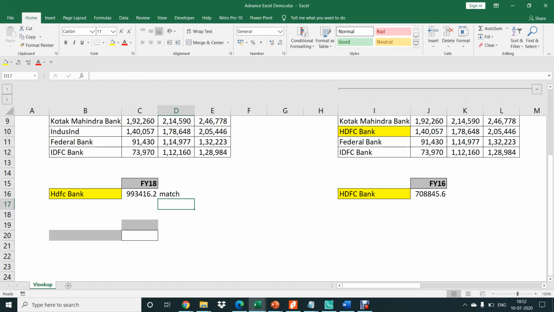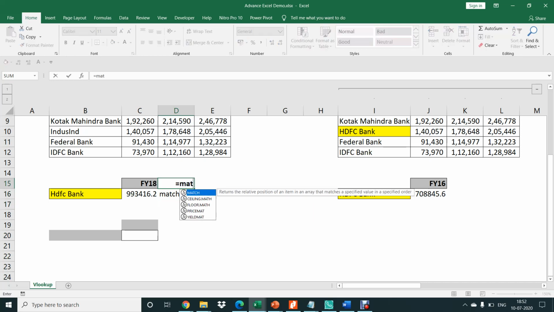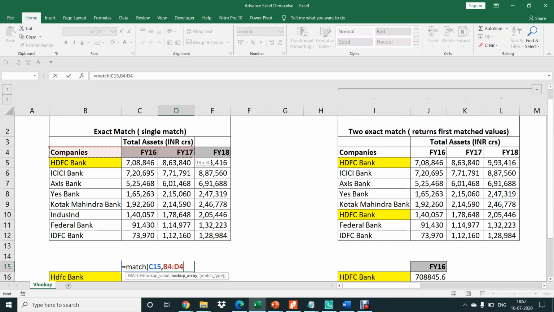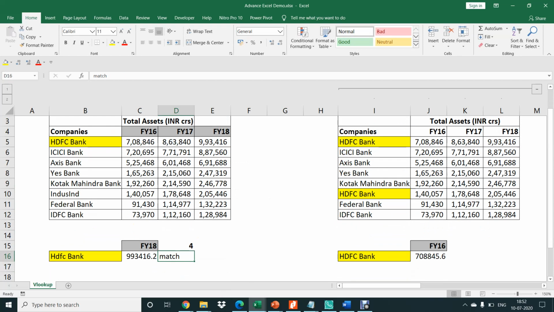Now, what exactly does match do? Match essentially finds the position of your item within the range that you selected. Say, for example, I use match, open the bracket, look up this. Now, where does it have to look up? It has to look up in this area. So, this is the range of the cells, and I want to return the exact match. If I press enter, it will show me 4. What does it mean? In the cells which I have selected, my FI18 is in the 4th position.